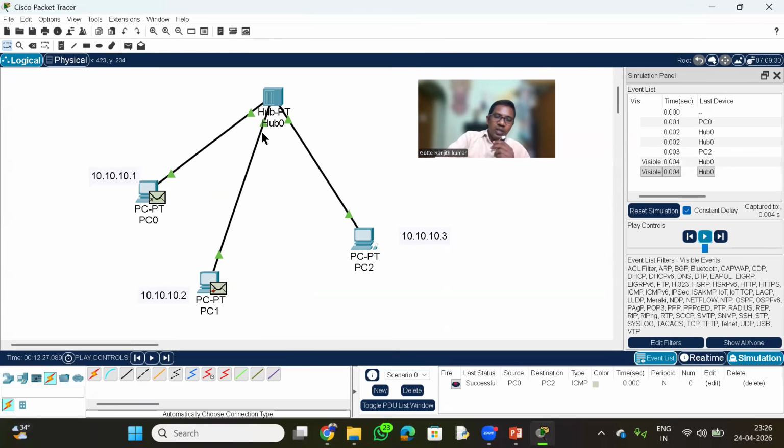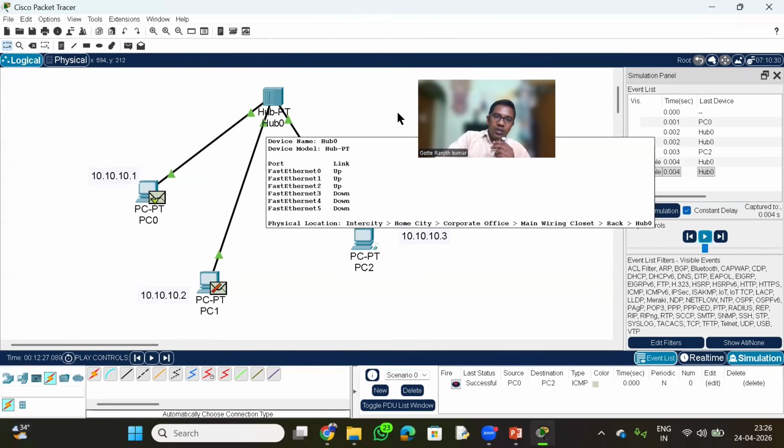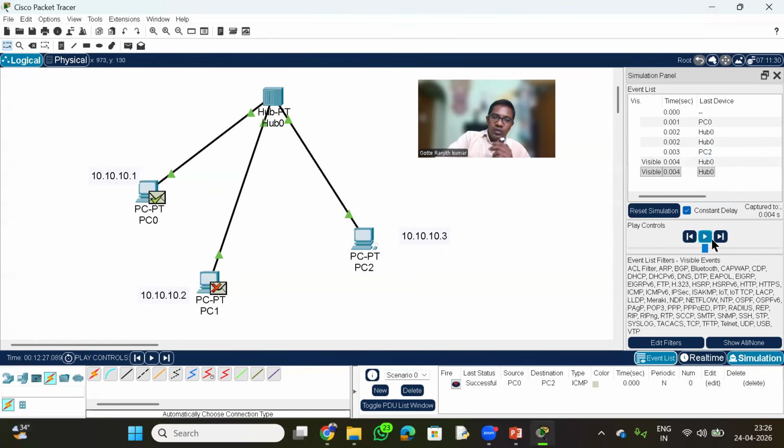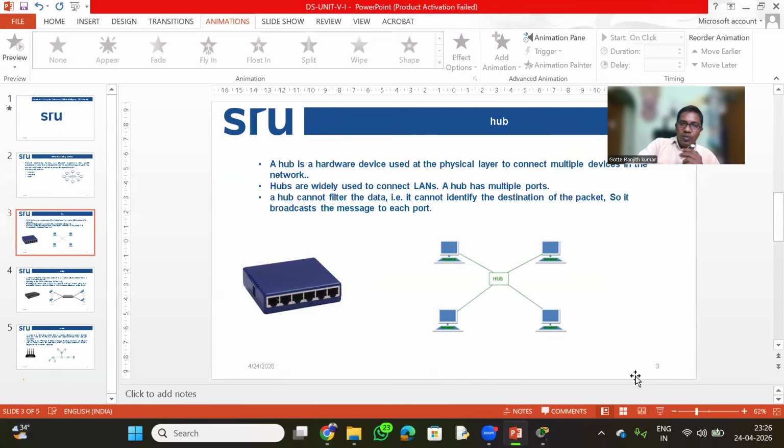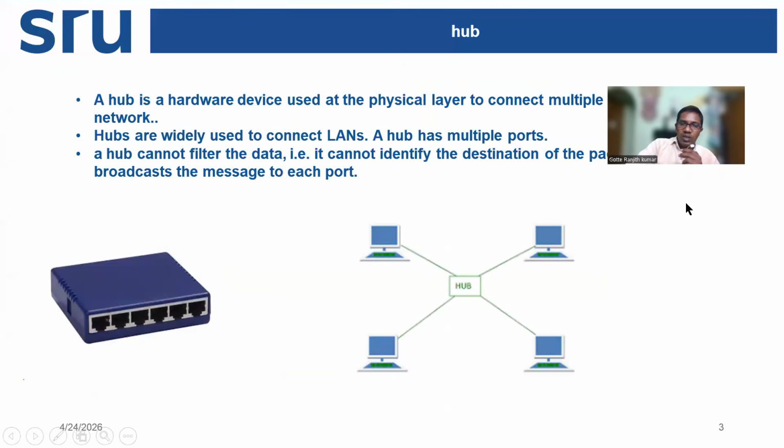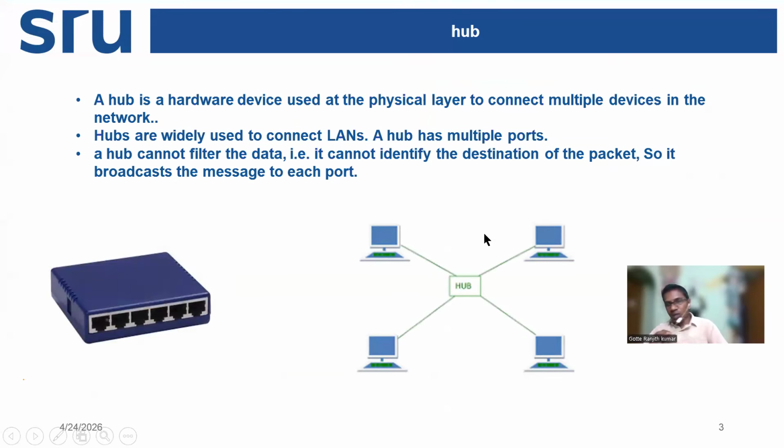So the hub is one connecting device. After that you can stop here. This is about how the hub works. We call this hub a non-intelligent device because it does not store the destination address. Whatever data is sent will be broadcast to all systems connected to the hub.